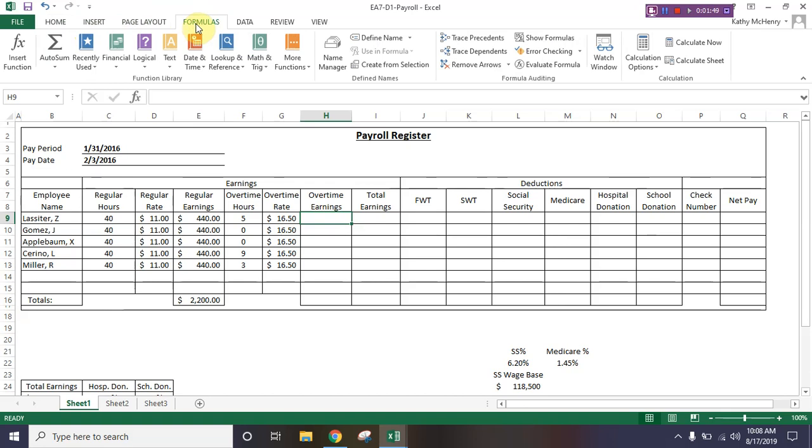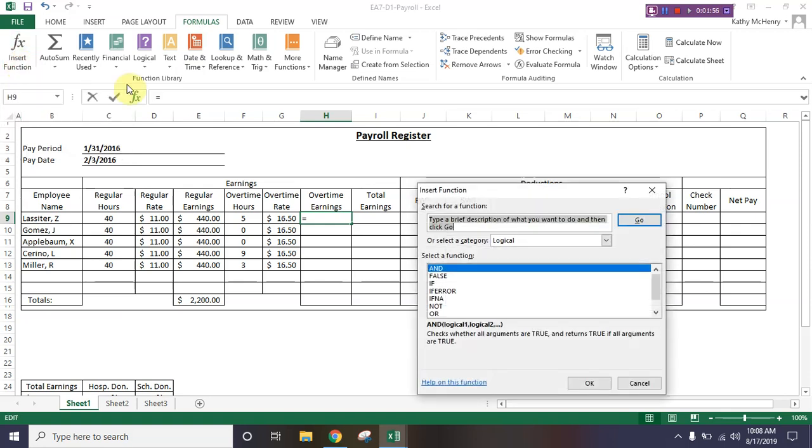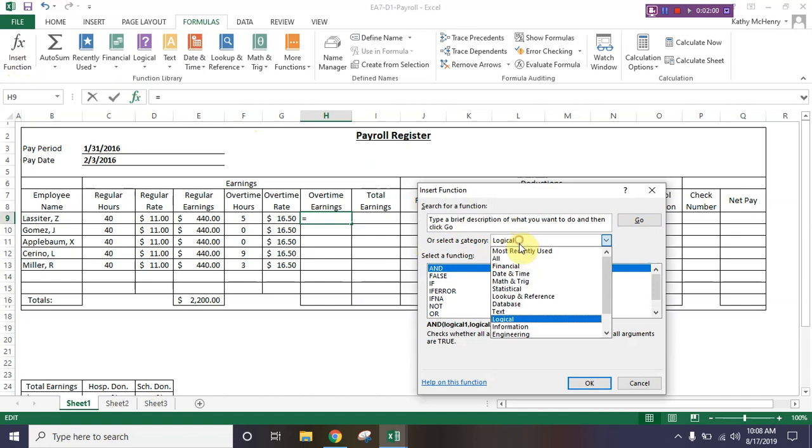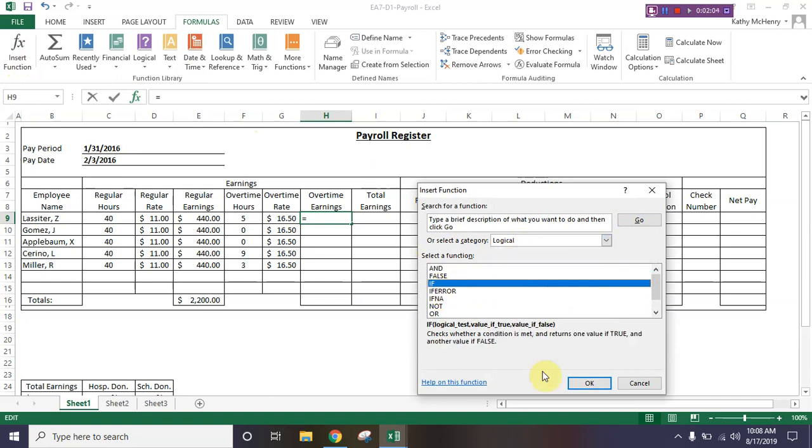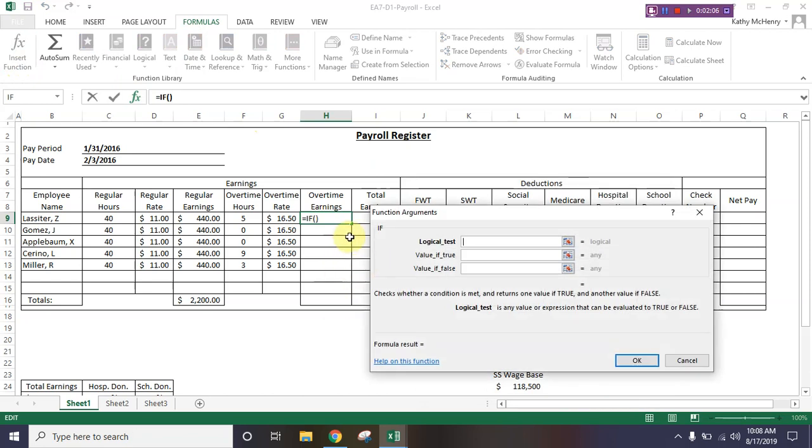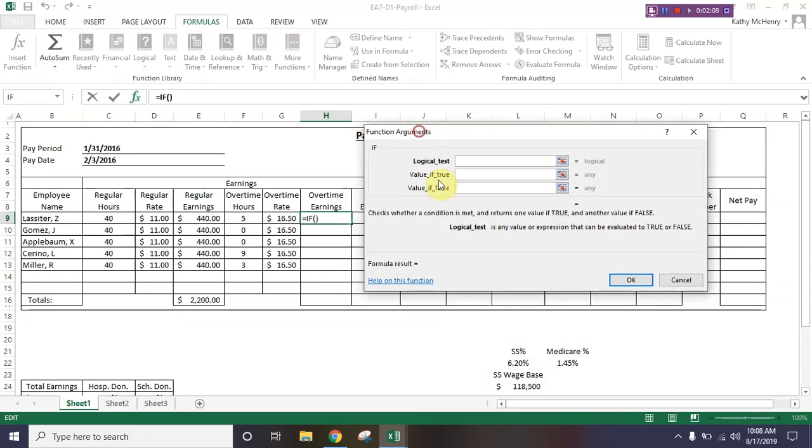So we're going to click on the Formulas tab. In the function library, we're going to come over to Insert Function. Right here, there's an area that says Select a Category, and we're going to choose Logical, and then choose the word IF, and click OK. So this gives us a box. Now, our if-then statements, we can type right into our cells, which we're going to do later, or we can use this. So this is asking us, what is your logical test?